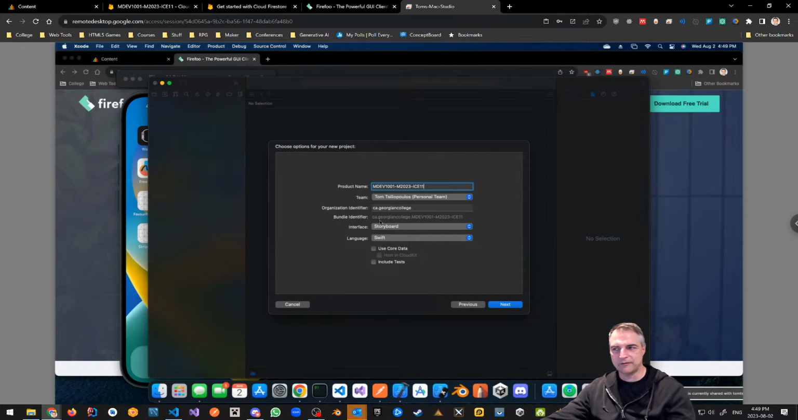Okay, so our bundle identifier, ca.Georgian College, and in caps, MDEV1001, M2023, and so on, is our bundle identifier we need to enter on the Firestore side. Okay, so keep that in mind. Next, Swift as the language, storyboard, as we're not going to use anything else, but we could. I'm going to click next.